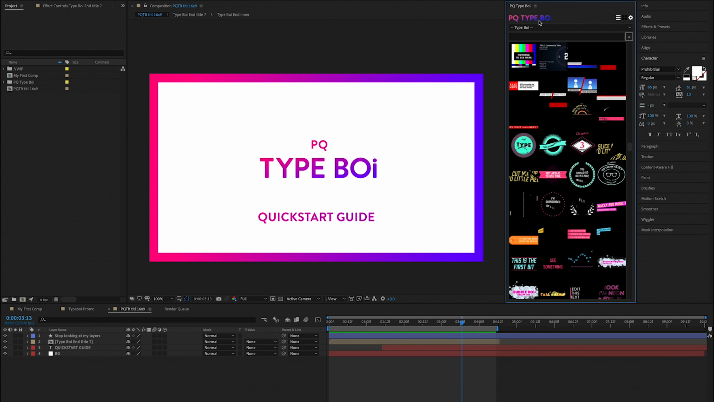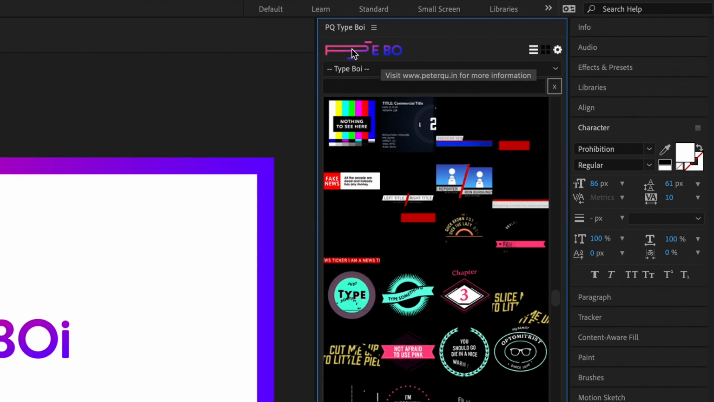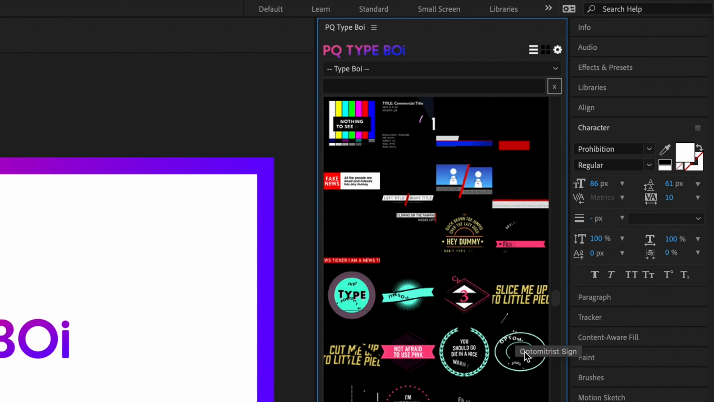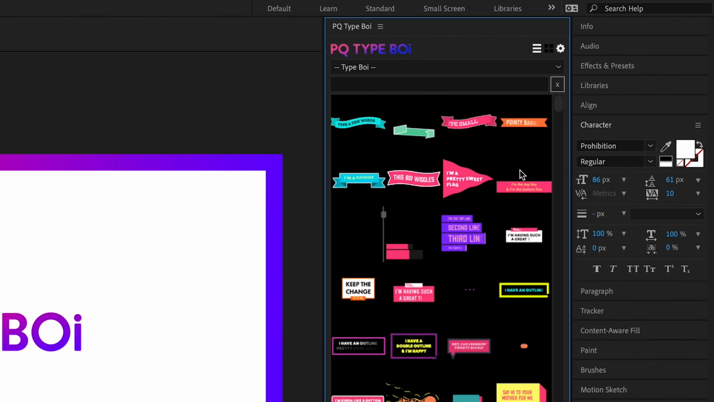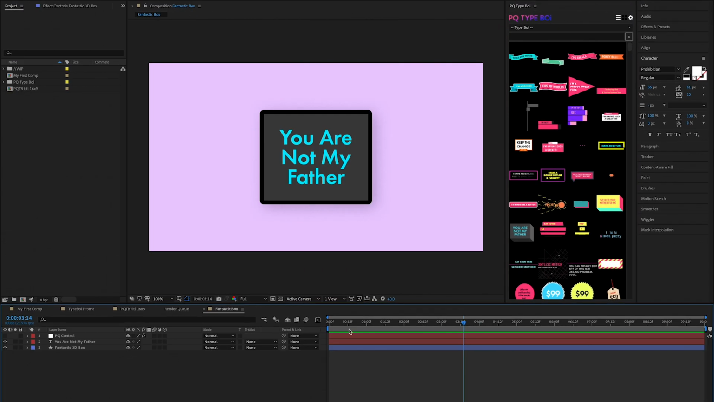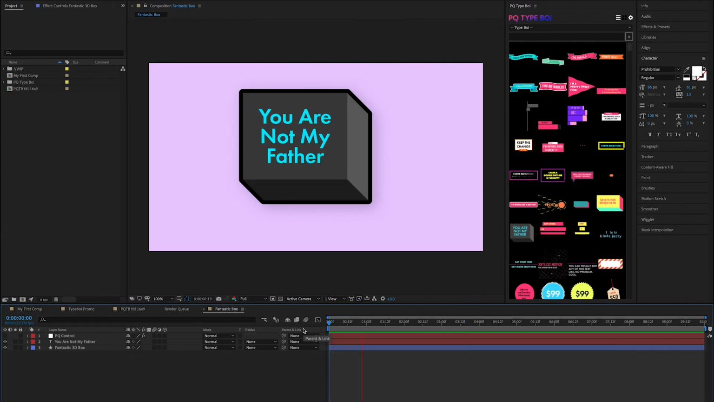So here's a quick start guide for PQ Type Boi. This will just let you get a feel for what this thing does. You'll notice that it has some pretty cool animation on rollover of this little logo up here. That's fun. Each of the different animated comps have a little rollover animation to sort of help you get a vibe for what it does. It's like a 1 second little preview loop to help you understand it. So you find something you like and that'll automatically generate that comp.